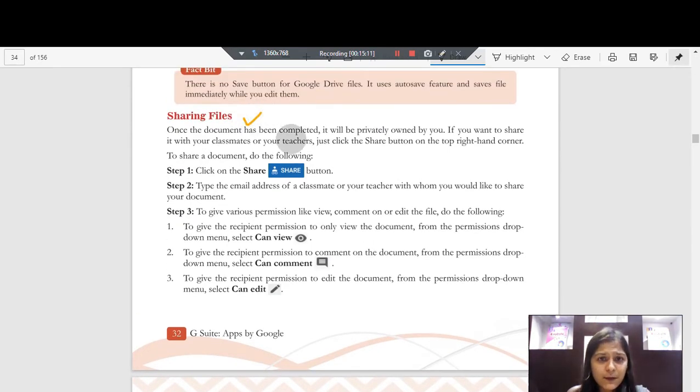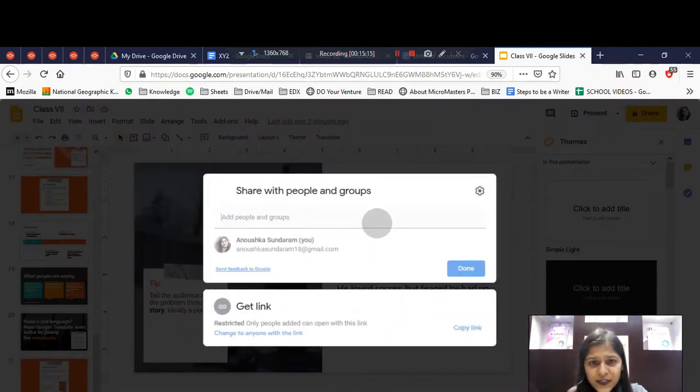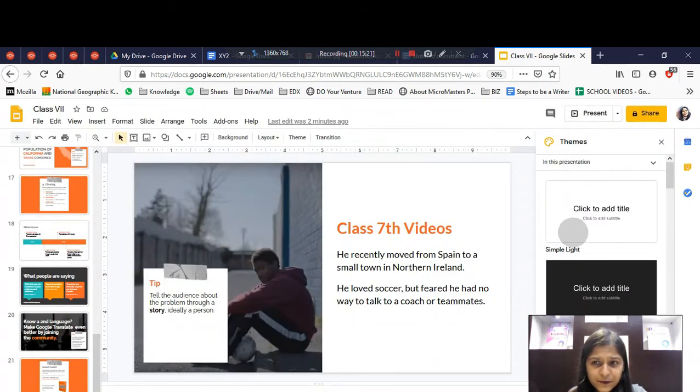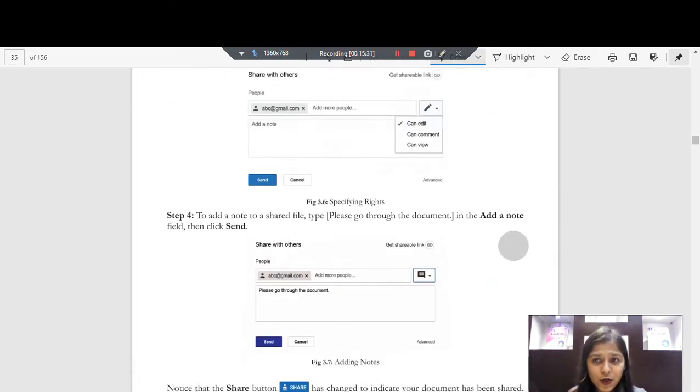So we have a Share button here, right? If we click on it, we'll get a box where we can add people and groups by email address. We can share our document with our friends or family, or perhaps our classmates, teachers or colleagues, like that, right? So this is how we'll share our document.